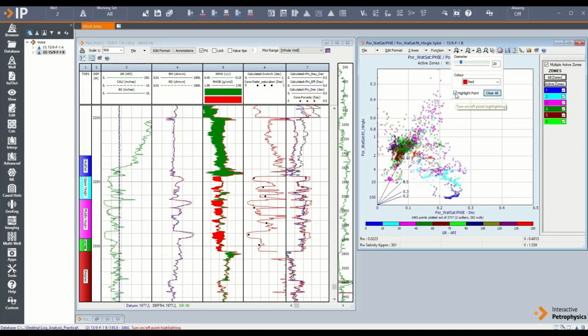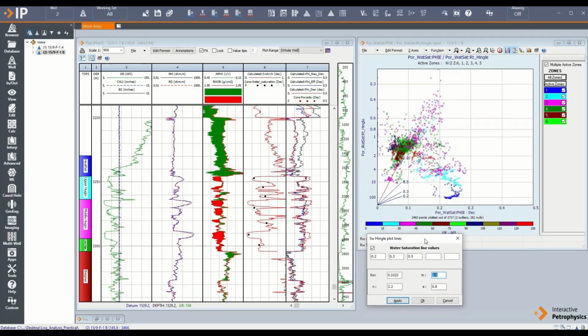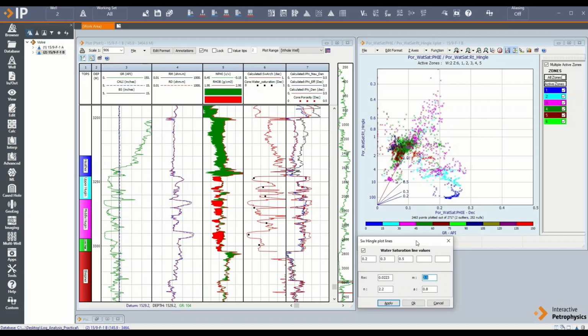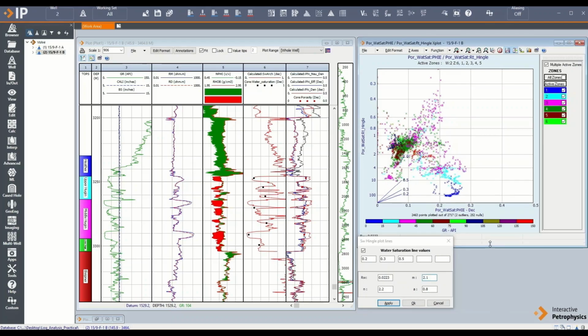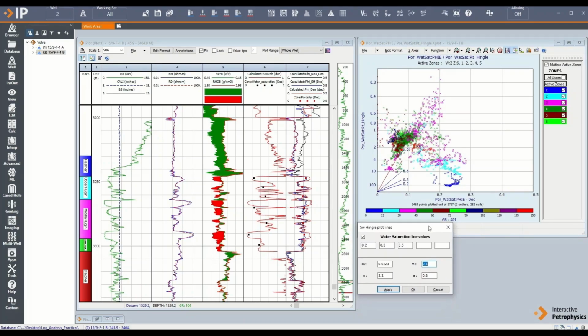Okay, so let's clear. Here we can plot the 10% lines, and the 5% line. Okay, and let's press apply. So we have those two lines added right there.